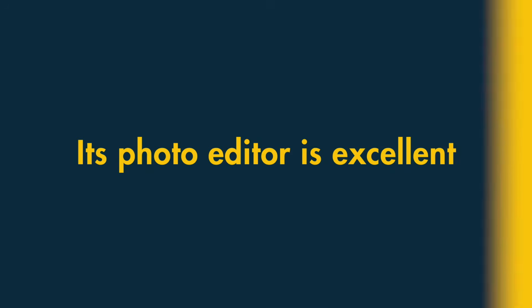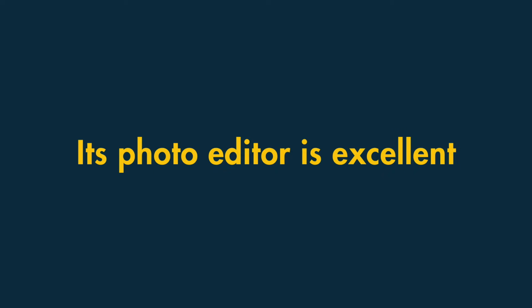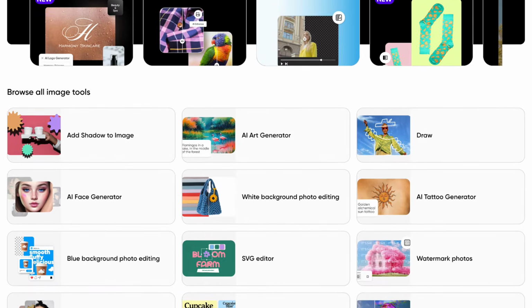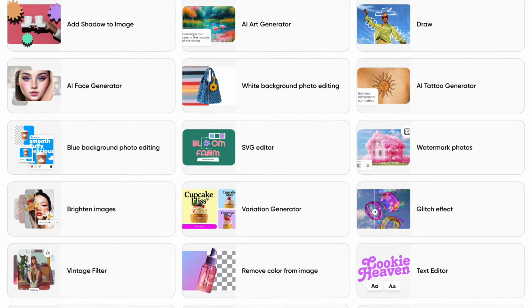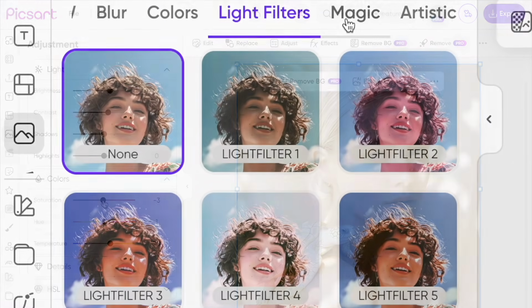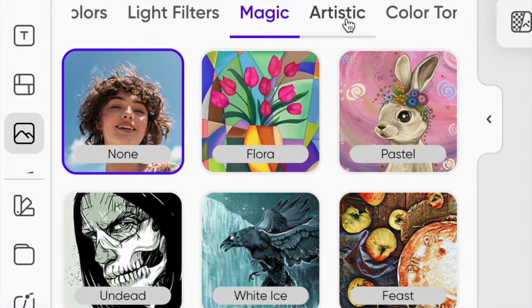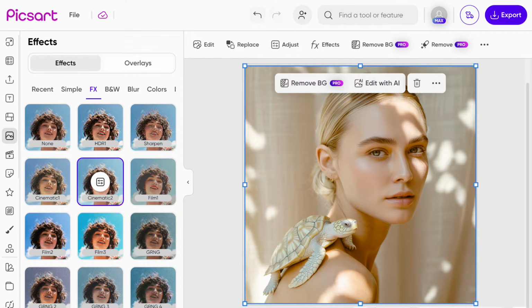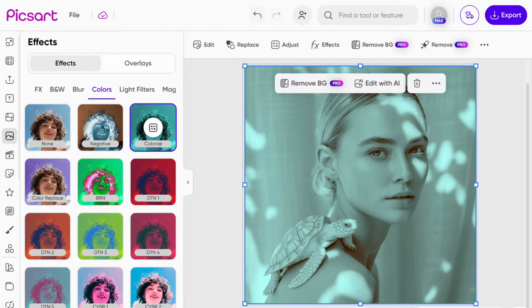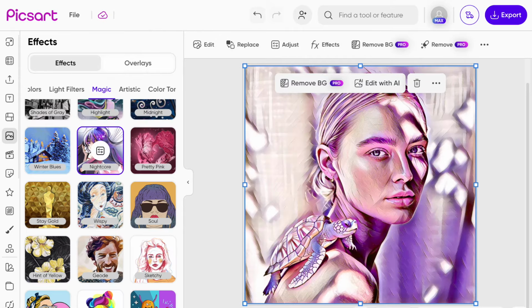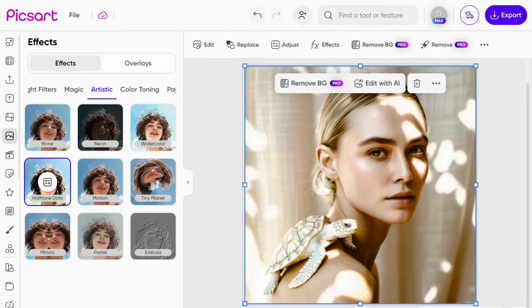2. Its photo editor is excellent. Picsart's photo editing toolkit remains one of the biggest selling points of the platform. It's feature-packed and very flexible. In addition to giving you all the standard controls you'd expect, brightness, contrast, saturation, and so on, it gives you a host of creative filters and effects that let you create genuinely distinctive work. These include cinematic looks, duotone treatments, stylized color grading, blur and distortion effects, anime-style transformations, and artistic presets.